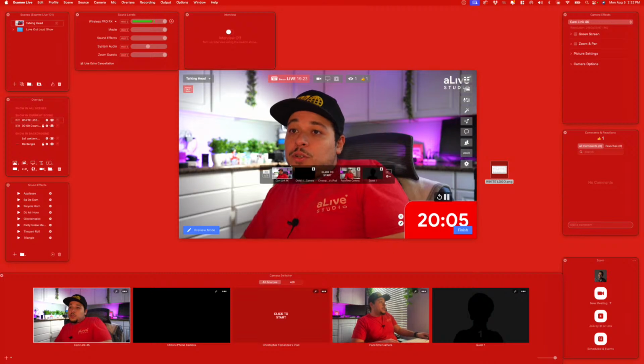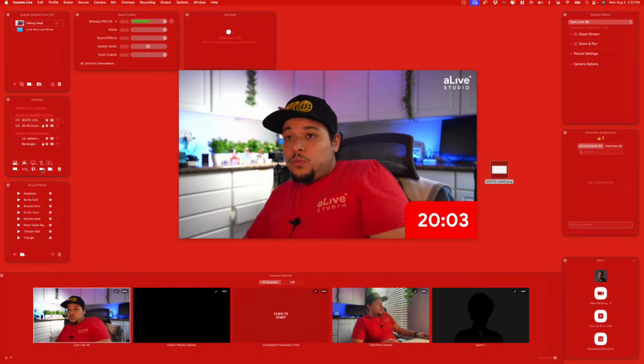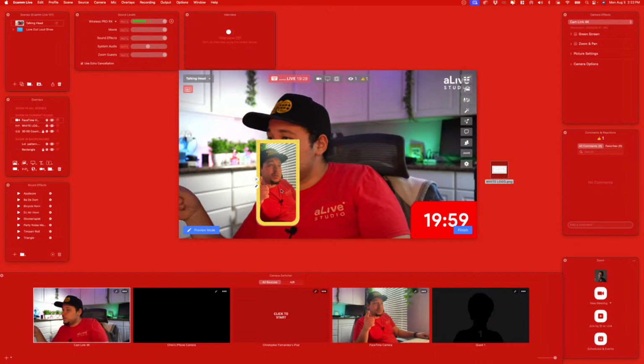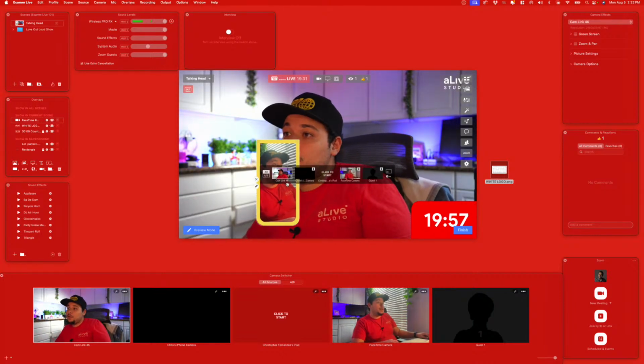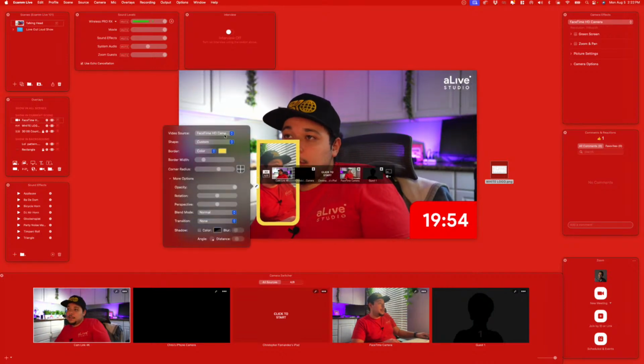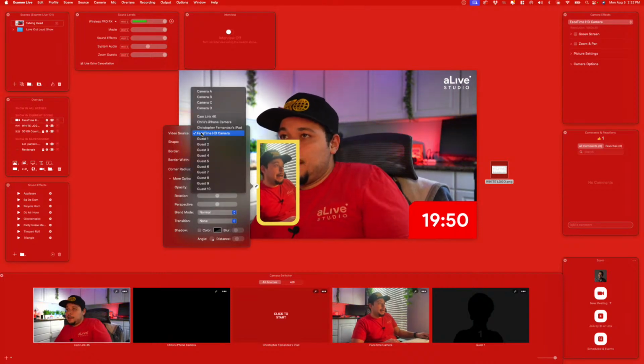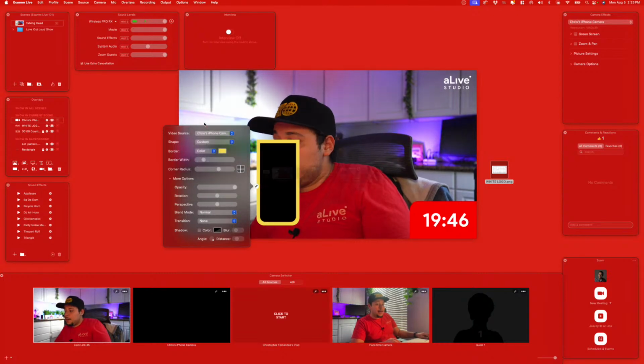So with overlays, you can also have camera overlays. So what else? I'll come over here. I'll click a camera overlay. In this case, it's gonna resort to going to my webcam over here. But if I want to click the settings icon over here, I can choose what video source I want that to be, and I can make that my iPhone.